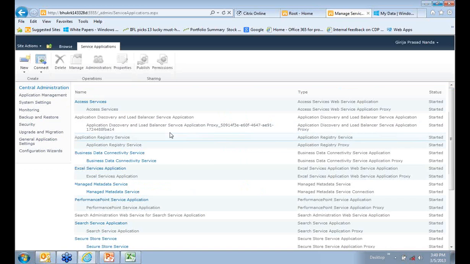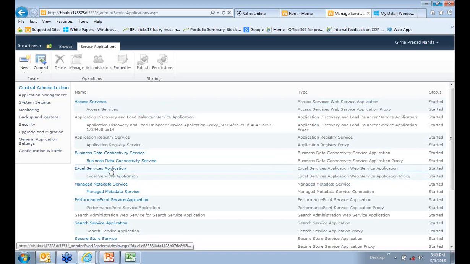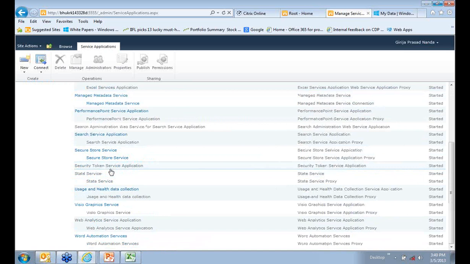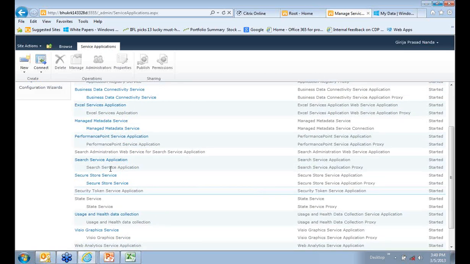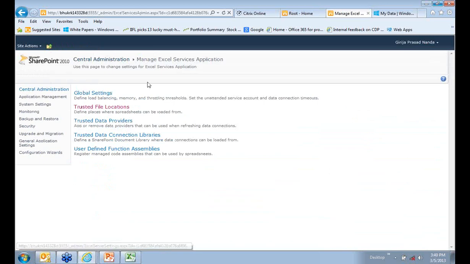What I can do next is, here is the list of various services that are available inside this Central Admin. So you have Access Service, Business Data Connectivity Services, like that you have your Excel Services. Similar to that, there are a lot of other services, but we are concentrating only on Excel Services. So we'll be clicking on it, and we'll be moving to another page, which talks about your global settings, trusted file locations, trusted data providers, data connection libraries, and you can also use different function assemblies. But I'm only interested in these trusted file locations. So why so?